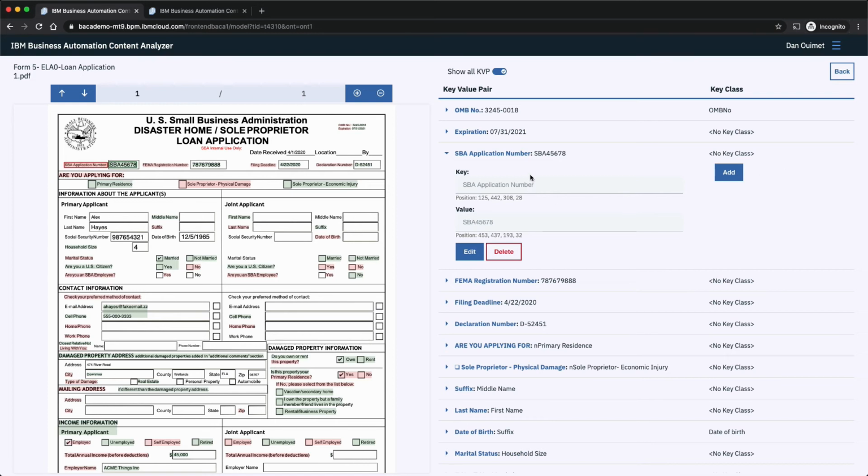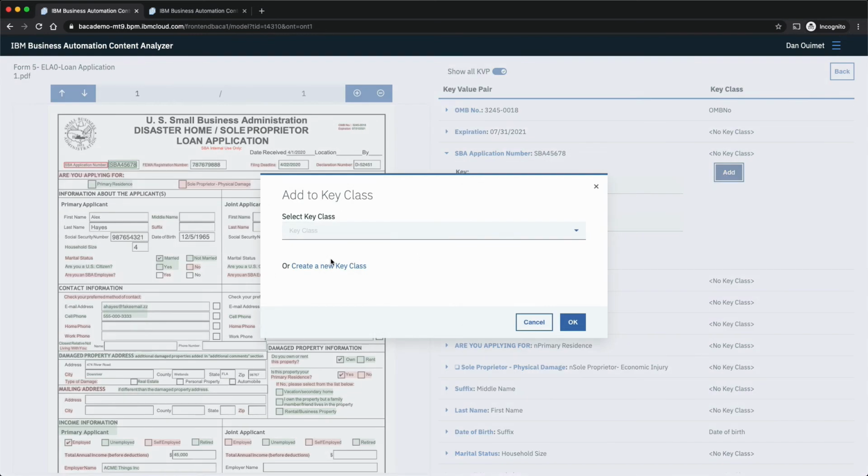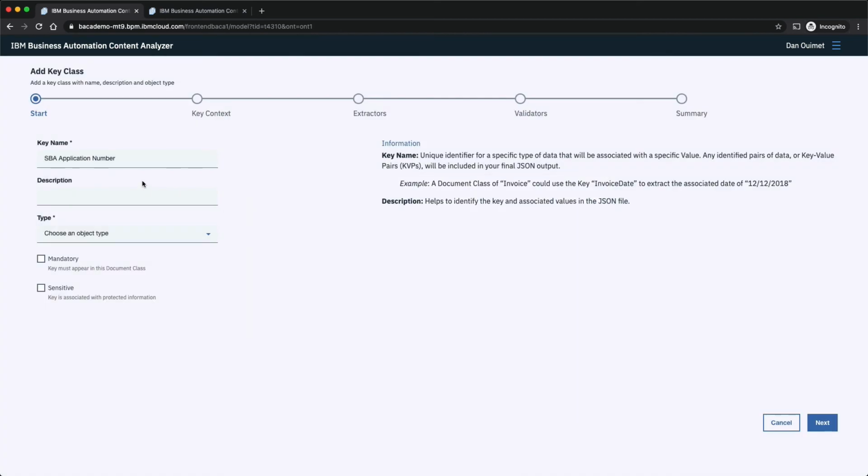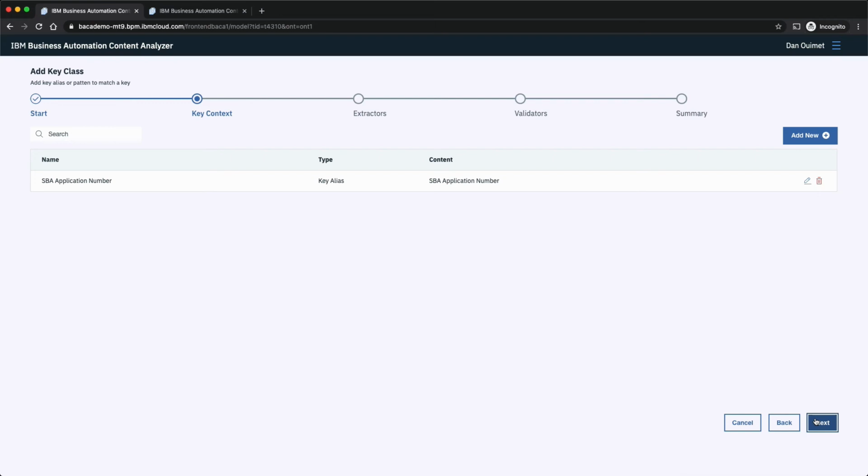Okay, now that we've got the information here, we see the key is correct, the value is correct. What we don't have is a key class. So you click Add. You can go and look to see if there's a key that exists already. I know that there isn't one. This is a new field I want to grab. So I'm going to click on Create a New Key Class. You can leave the name there, or you can change it to whatever you want. I like to have a simple name that I can find easily in the ontology. But this one looks okay. I'm going to choose a numeric type, and I'm going to click Next.